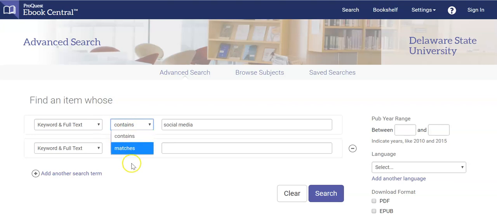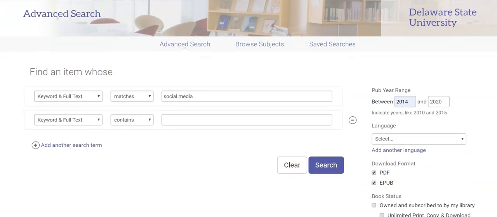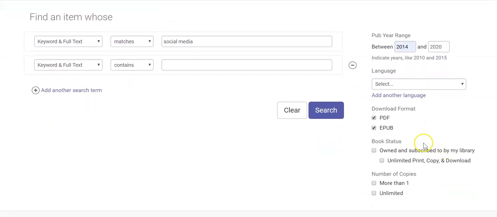All right. So I'm looking at the keyword and full text. I'm looking at contains, but I think I want to look at matches now. So it matches that term even more. And I'm going to control the amount of years I'm looking at. So 2014 to 2020. And I'm also going to choose download format. I'm going to do PDF and EPUB, and I'm going to scroll just a little bit farther down. I'm going to choose owned and subscribed to by my library so that everything I'm looking at I'll have access to via Del State. And now I'm going to hit search.